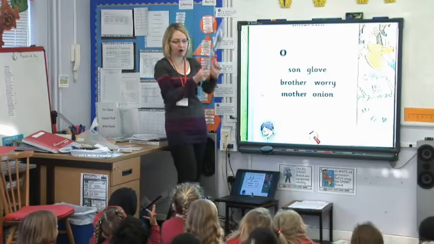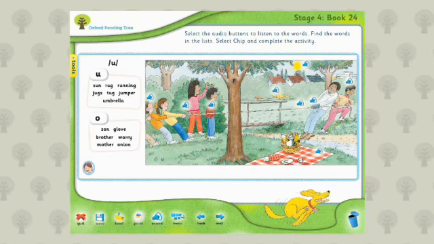What's the sound we're looking at today? Shout it out. As in onion. Brilliant. Well done. Okay, let's look at the picture now. Can you just talk to your partner? What is going on in this picture? What can you see happening? Talk to the person next to you.